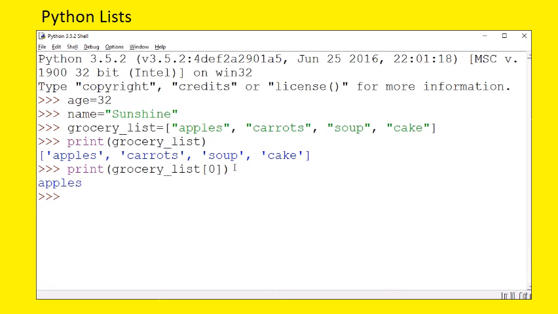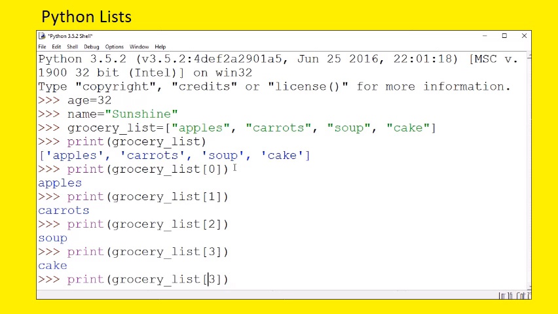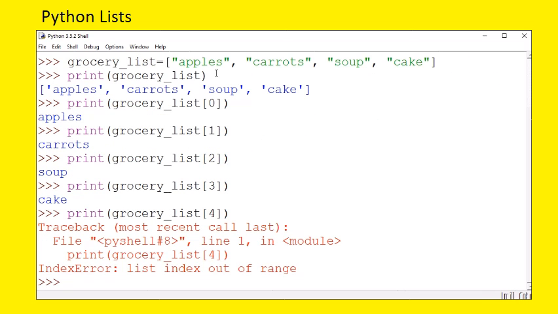And then let me use Alt-P. I'm on a PC instead of a Mac. So Alt-P to get back that previous command. And then I can change the index and say, what's the second item in the list? And then I get carrots. What's the third item? Alt-P again, what's the 4th item? And then if I try something that's past the boundary of my list, like what's the 5th item? Well, there isn't a 5th item. We've only got 4 items in our list.